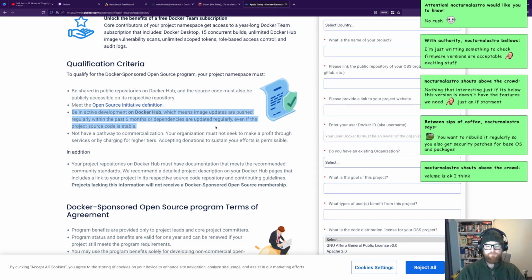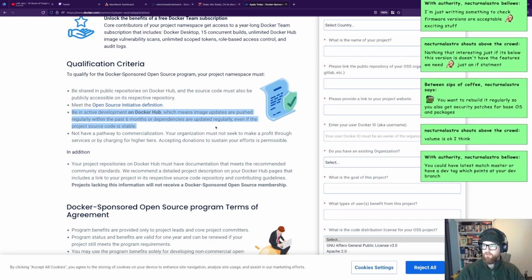So yeah. You could have latest match master, or have a dev tag which points to your dev branch. Yeah, I've got to start planning this. I've got to start literally sitting down and asking, what is the best method? What do other people do? And so forth.